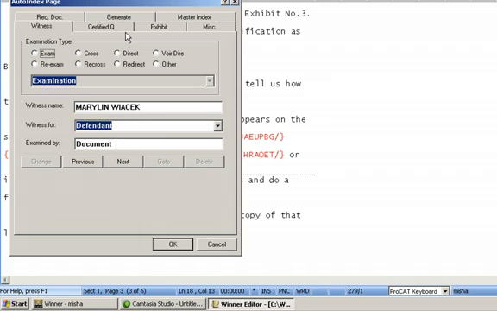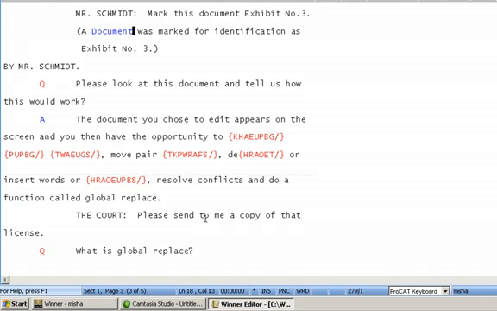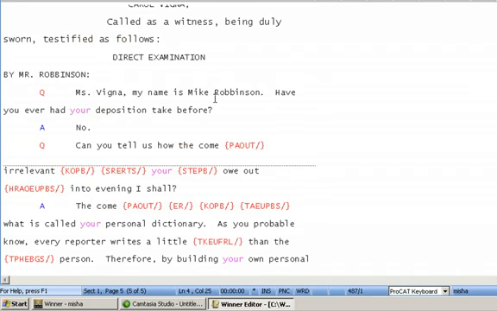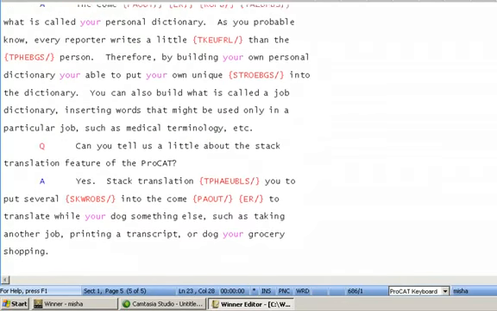I'm going to go to the index area and this time click on the exhibit tab. I'm going to type in exhibit number 3, and it is for identification by the defendant. I'm going to click OK. And again, you'll see that is in blue. I'm now going to move down the page just a little bit here, and we're going to give you an example of two things.